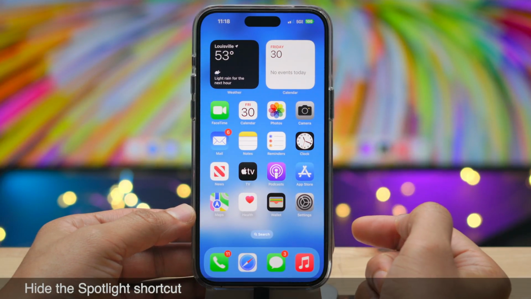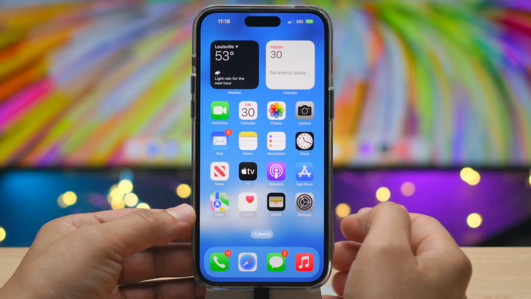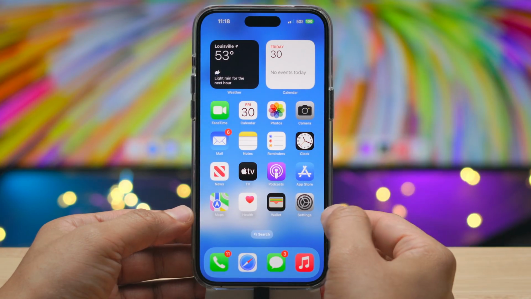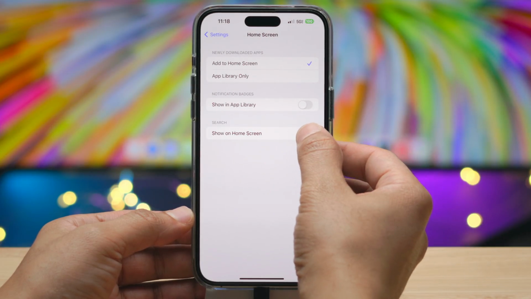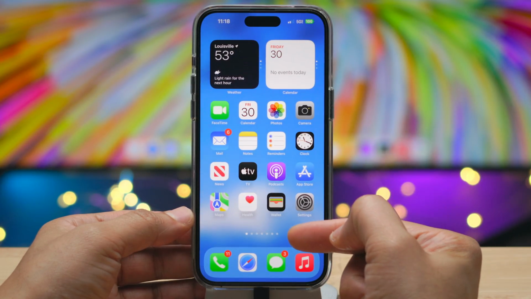Now, admittedly, not everyone is a fan of the Spotlight shortcut button right there on the home screen, so if you'd like to disable it, just go to Settings, go to Home Screen, and then turn off the Show on Home Screen switch under the search heading.